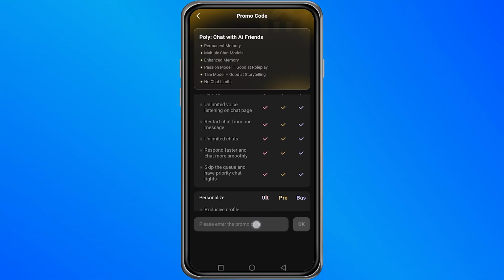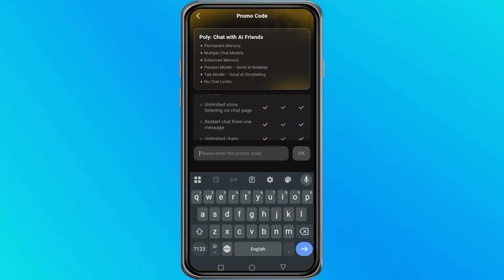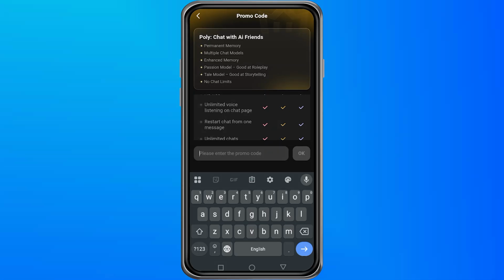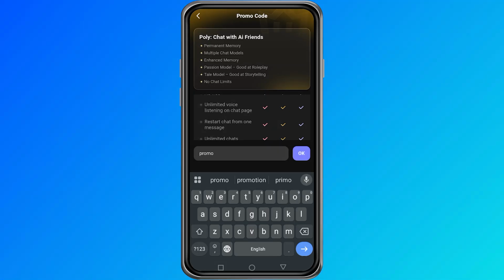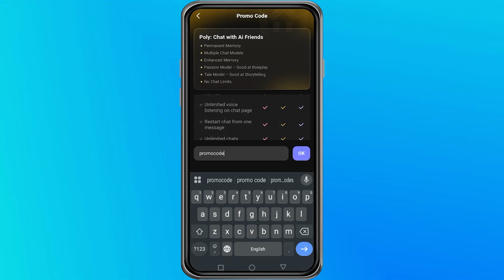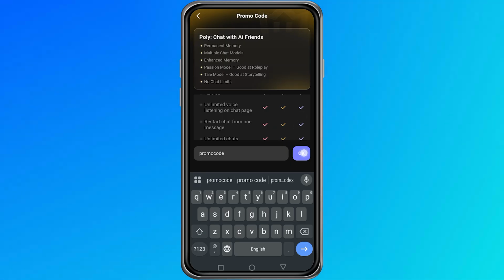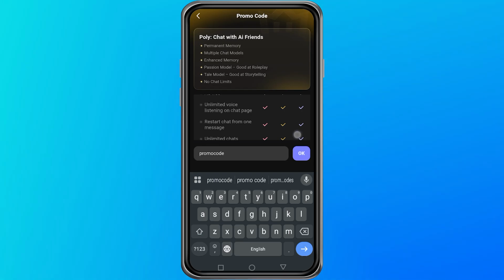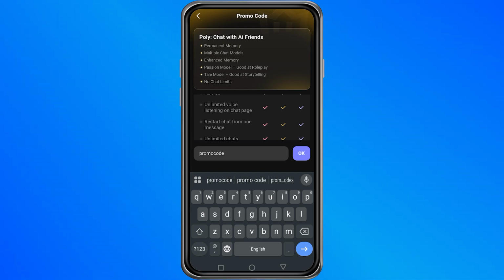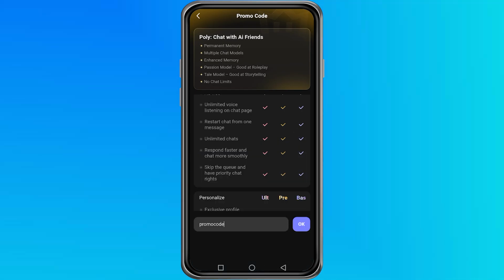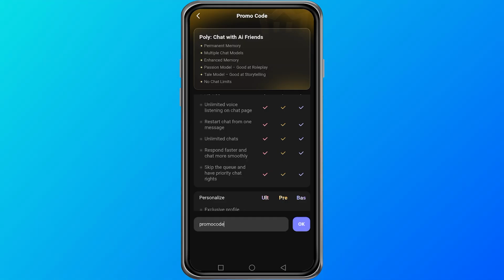Now you will see a field where you can type in your promo code. Tap inside the field and enter the code exactly as it is given to you. Make sure there are no extra spaces and that all letters are correct. Once you have entered the code, confirm it if there is a button to apply or submit. After that, the app will process your code and apply any available rewards or benefits to your account.